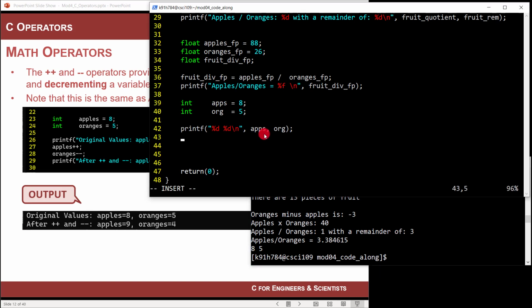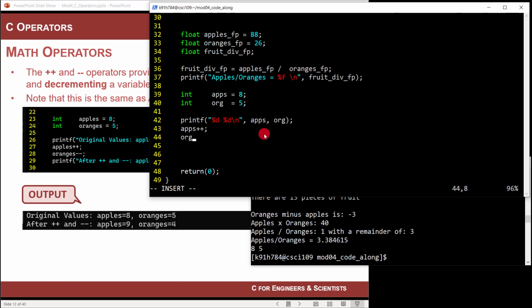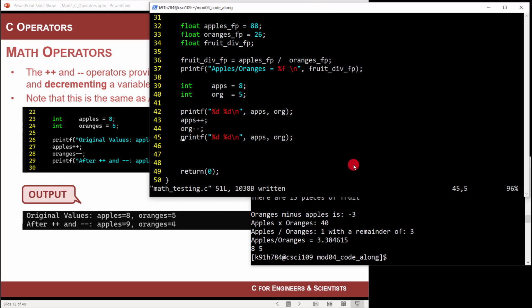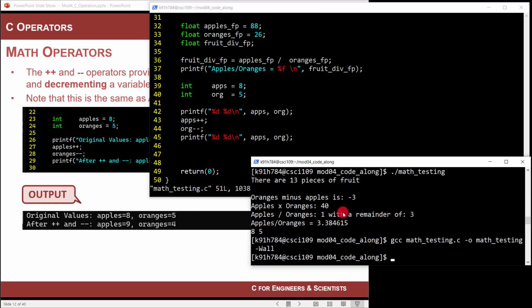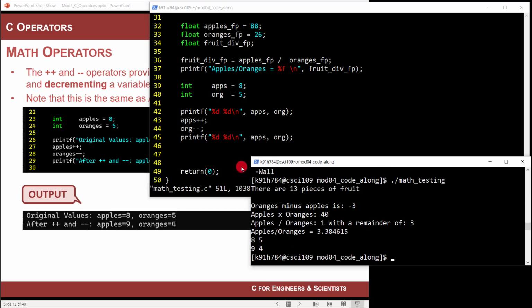And then all I do here is this. I go apps++, and then I go orange--, and then I'm ready to go. I'm going to come up here and copy this by doing escape yy, p for put, and now I'll see what these answers are afterwards. So I go boom, boom. Oh, look at it. It incremented and decremented.